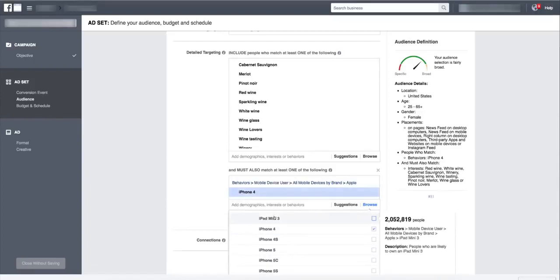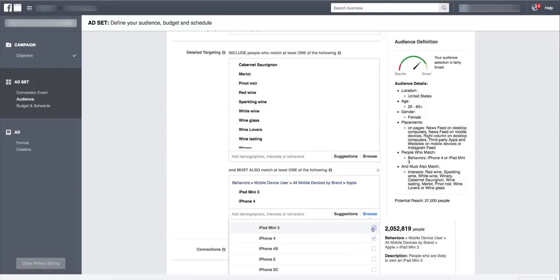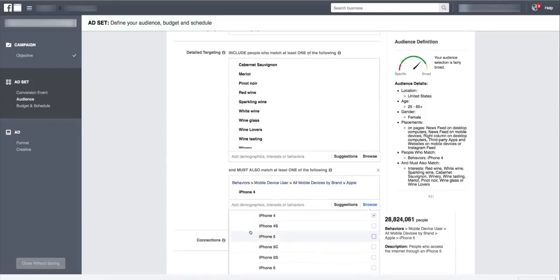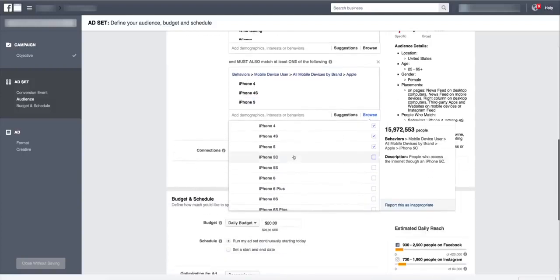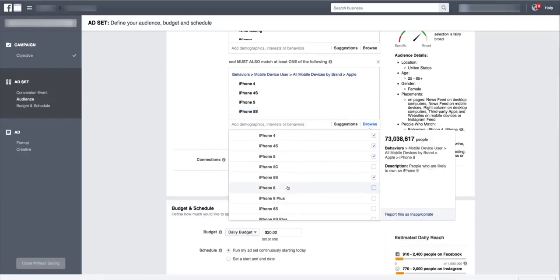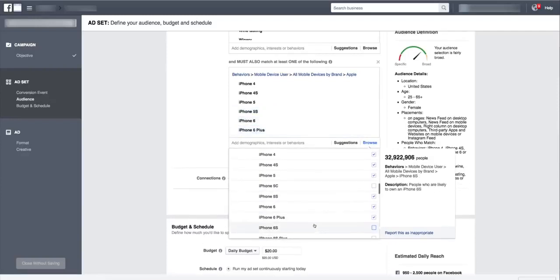So we're gonna hit iPhone 4. We don't want iPad 3. iPhone 4S. We're gonna hit iPhone 5. iPhone 5S. iPhone 6. 6 Plus. 6S.